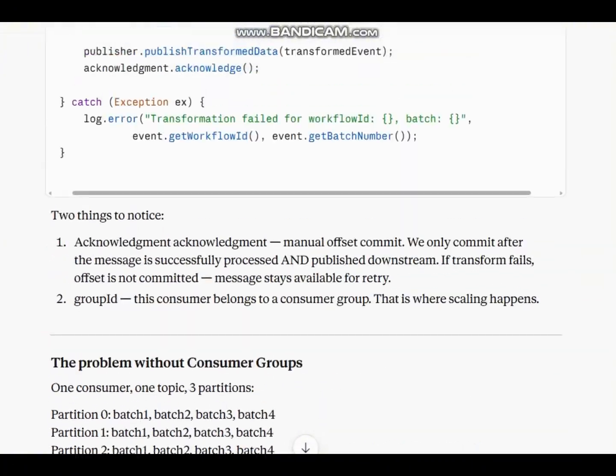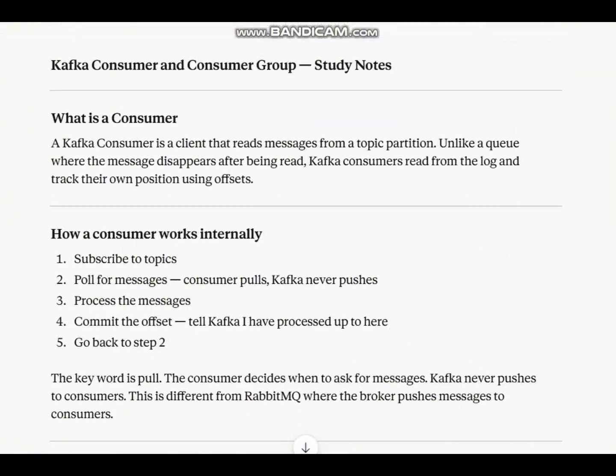Kafka Consumer and Consumer Group. Study notes. What is a consumer? A Kafka consumer is a client that reads messages from a topic partition. Unlike a queue where the message disappears after being read, Kafka consumers read from the log and track their own position using offsets.